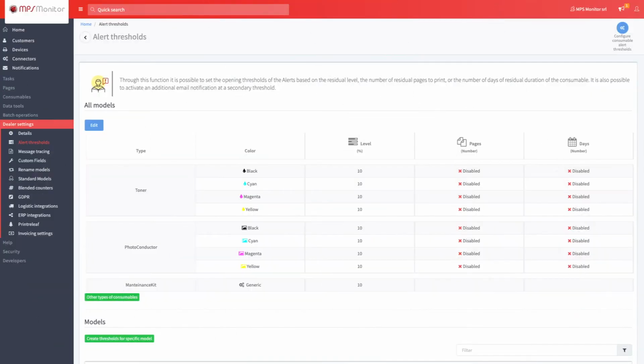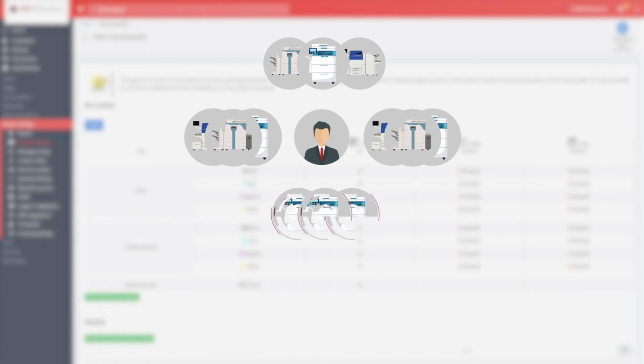MPS Monitor allows you to open alerts based on three types of thresholds: consumable level, number of remaining pages, and number of days remaining until the current consumable runs out. The threshold configurations are defined across your entire fleet, but can also be customized by customer, model, or single device.